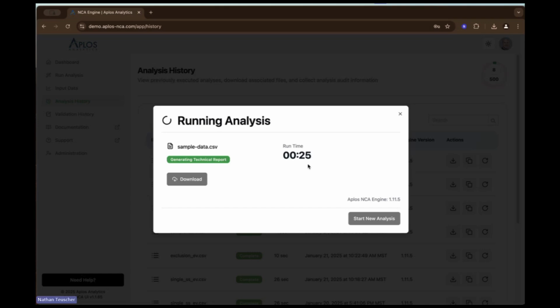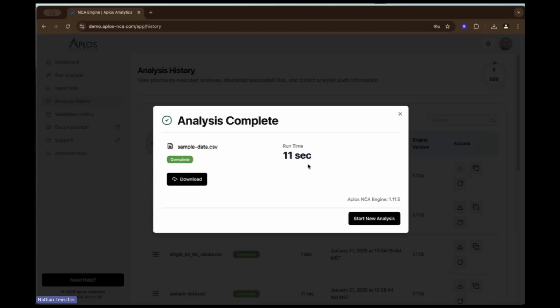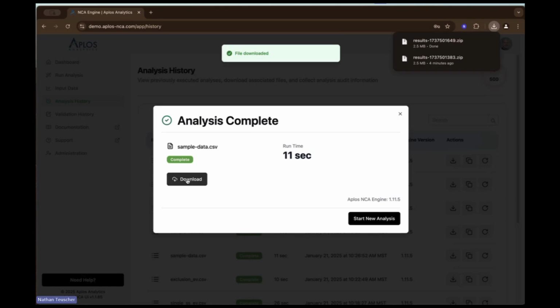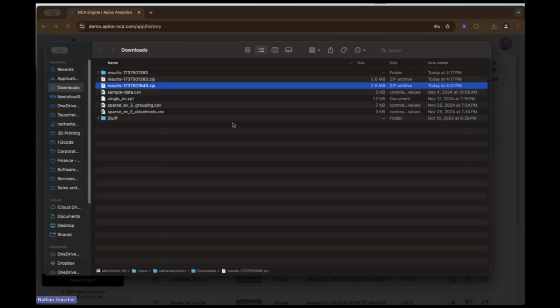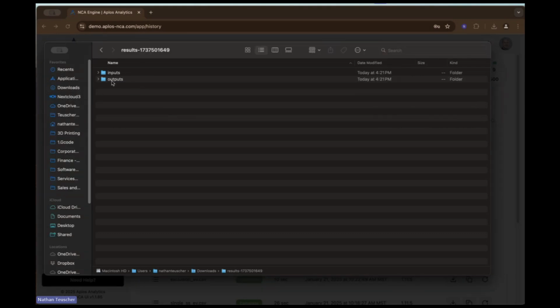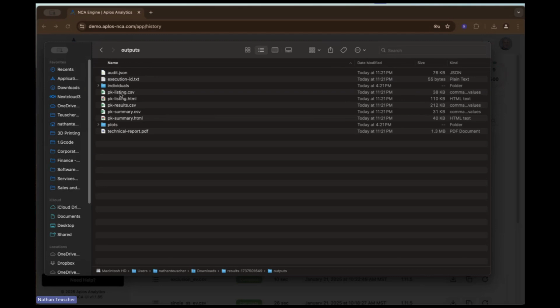Now you might notice this runtime is going to go up to about 30 seconds, and then it'll drop down to 10. Runtime is the actual time of the run. And then after it completes, it resets to the time it took on the server to actually execute the analysis. So the difference is there's some upload and download time as you're uploading the configuration and then as you're downloading the results. So we're going to come in here to the outputs and look at this PK listing again.